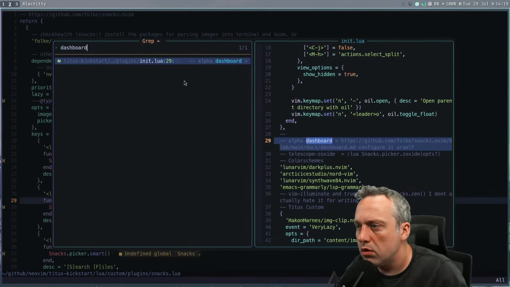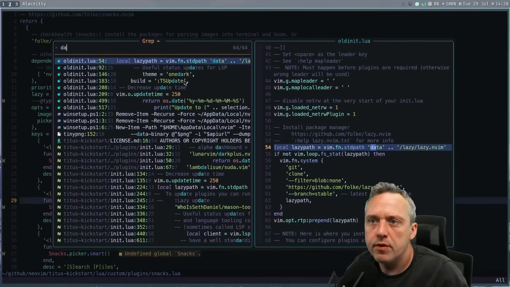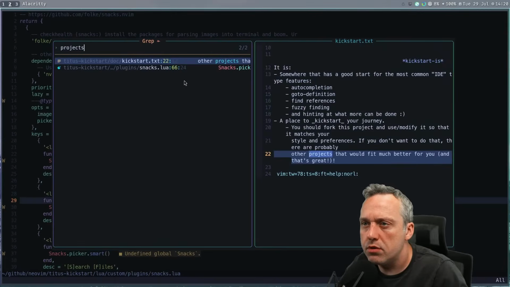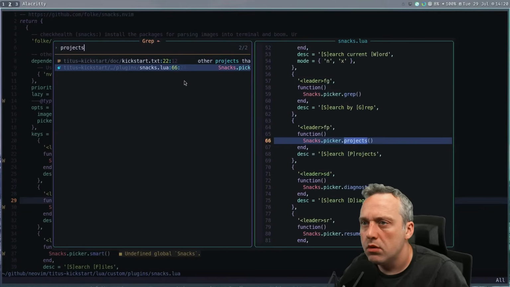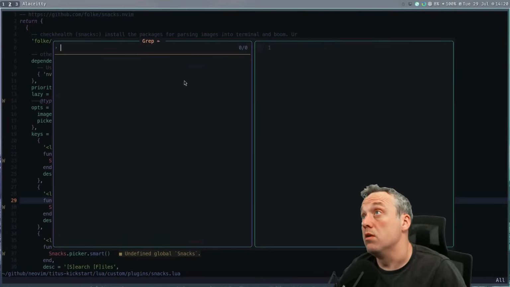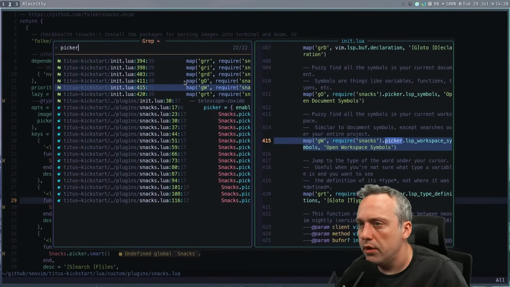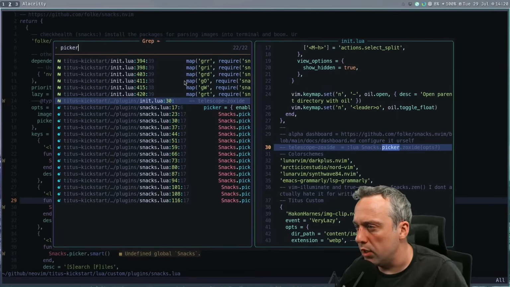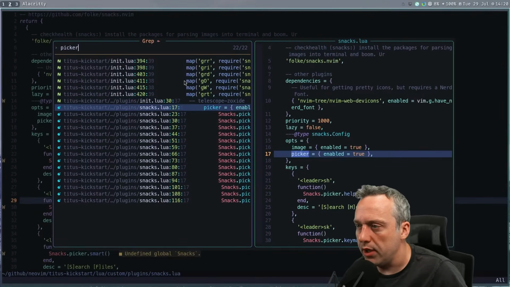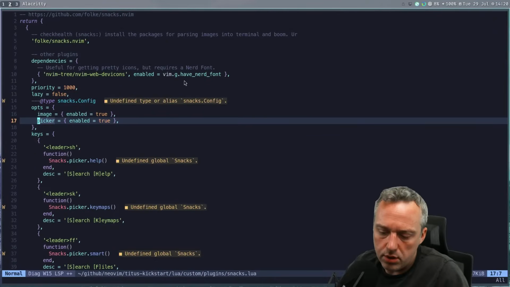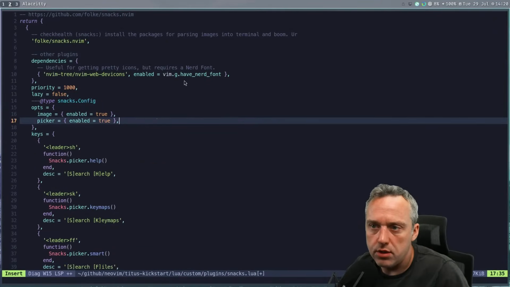Dashboard. Let's go projects. That's there. Picker. So you have picker and these. I really dig this grep, by the way. This was a big upgrade from Telescope, just grepping everything. So here's your snacks config right here. Okay. So then we can just add dashboard.